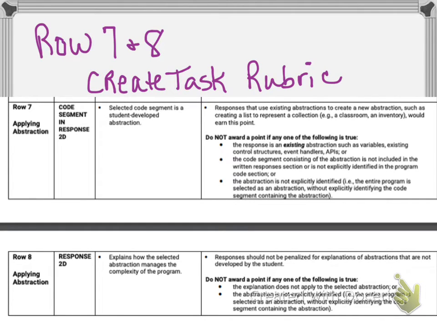Here we are. We're going to look at row 7 and 8 for the create task rubric. Row 7, the requirement is that you select a piece of code that is a student developed abstraction. Okay, so we're going to look at some examples to see what would earn a point, what would not earn a point for this piece. And then row 8 explains how the selected abstraction manages the complexity of the program.